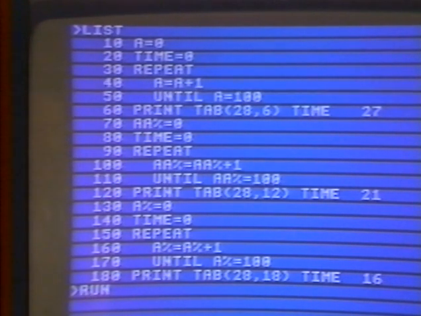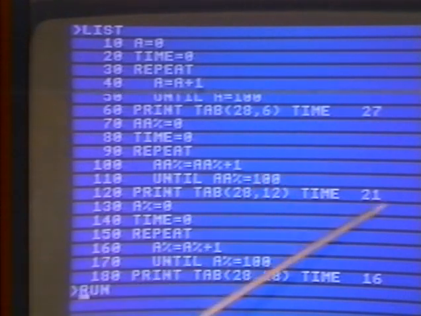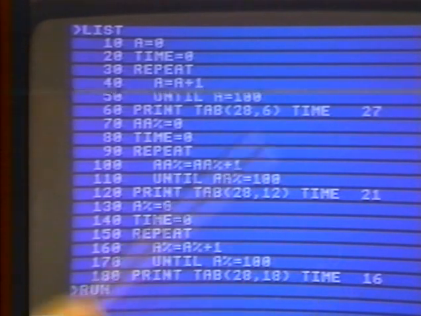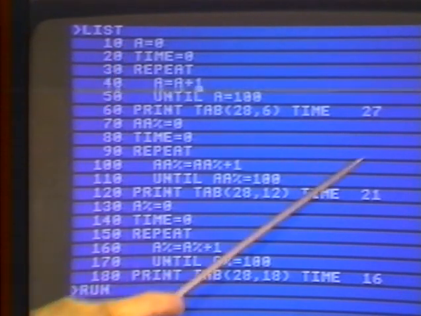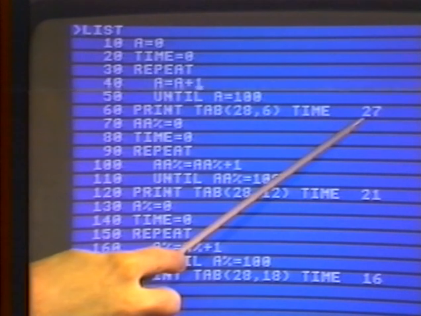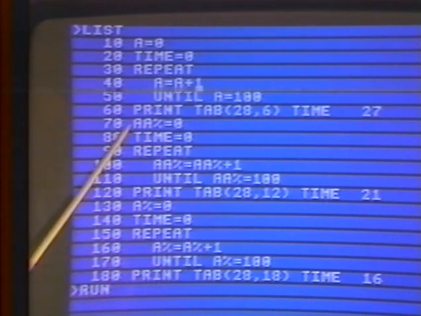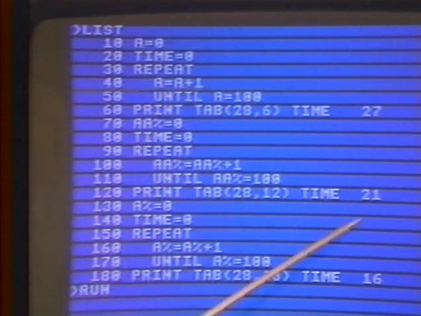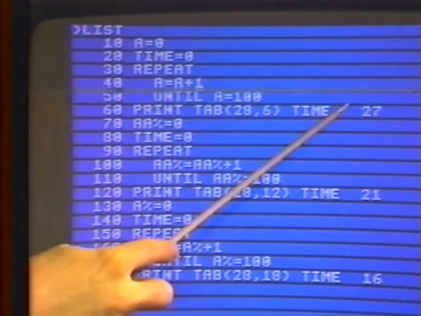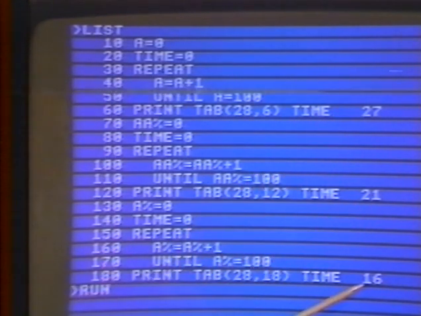Well, it didn't take very long, and here are our three results. Remember, these are hundredths of a second. Our real variable A took 27 hundredths. That's just over a quarter of a second. Our integer variable AA% took 21, and A% took 16. So there's quite a big difference in speed between real and A%.